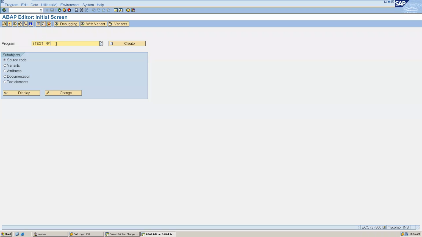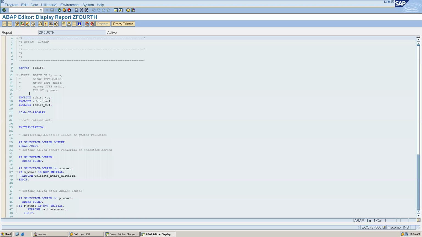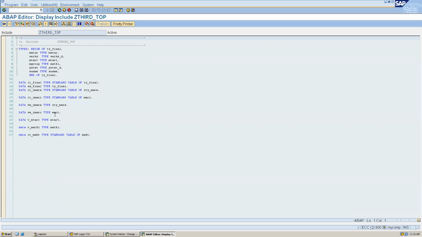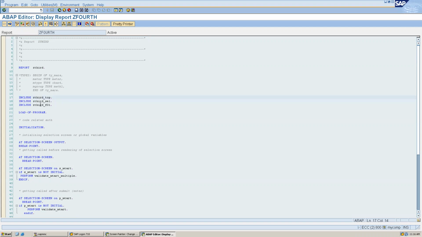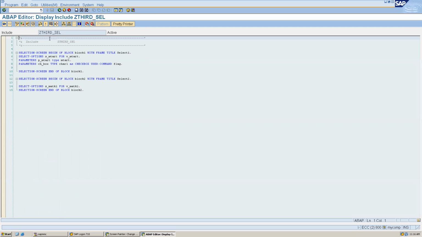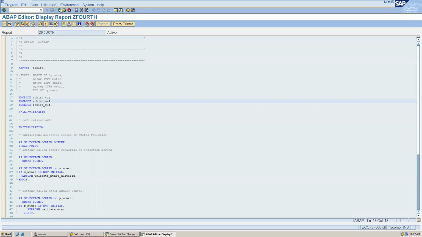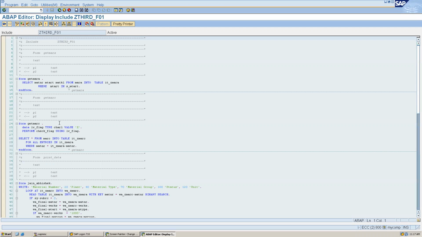For example, for this fourth program maybe. Why have we created these includes? So that in top I can store my declarations, in the select include I can create my selection screen, and in F01 I can write my form definitions, right? Yes, this is the purpose for which I created these includes.